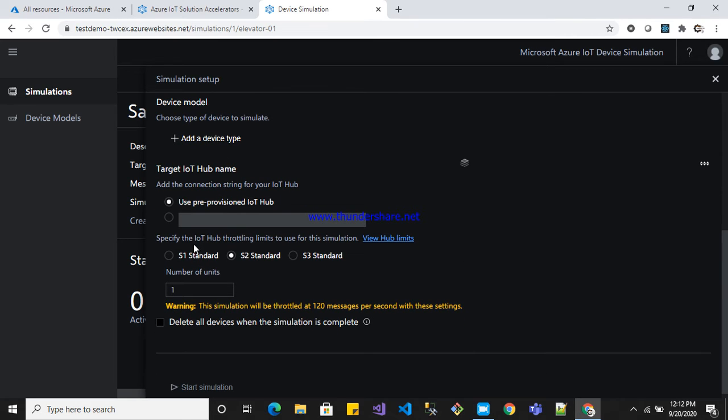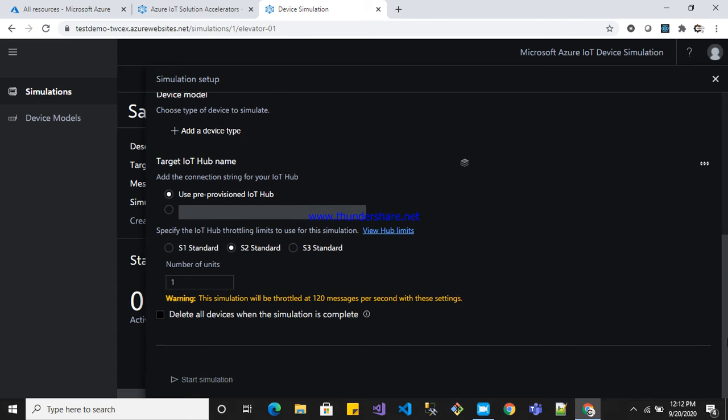Then the IoT hub plan, the different plans, that is S1 standard, S2 standard, or S3 standard, the number of units, and how the simulation will be throttled at 120 messages per second. So you can send 120 messages per second, and you can start the simulation here.